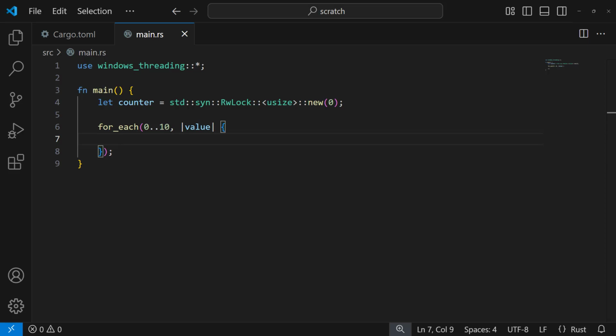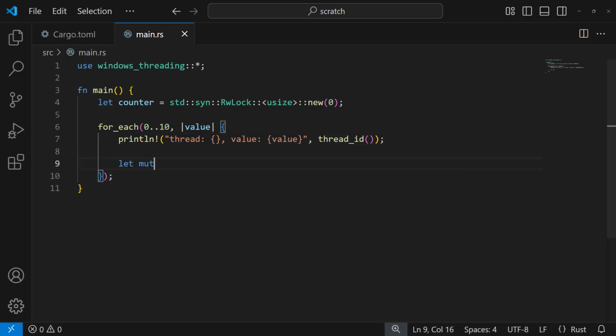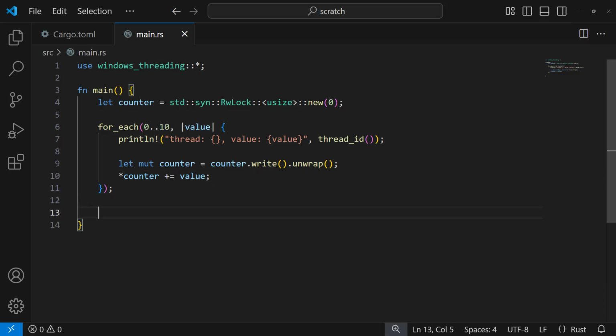And let's print out the thread ID as well as the current value. We can then retrieve a write lock. And update the counter. It's kind of like a parallel sum algorithm. And then finally, we'll print out the results.